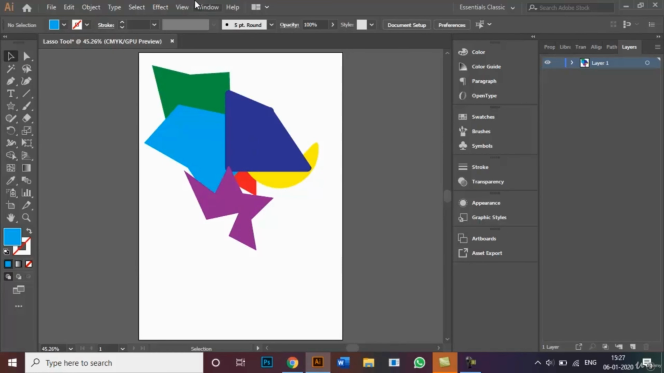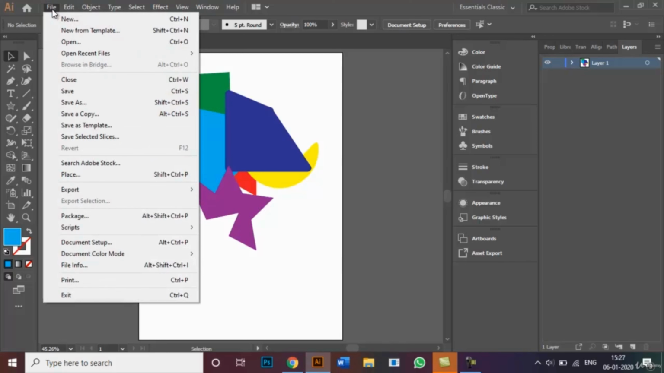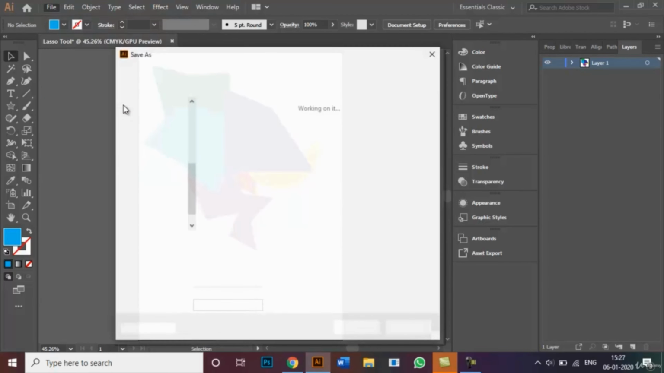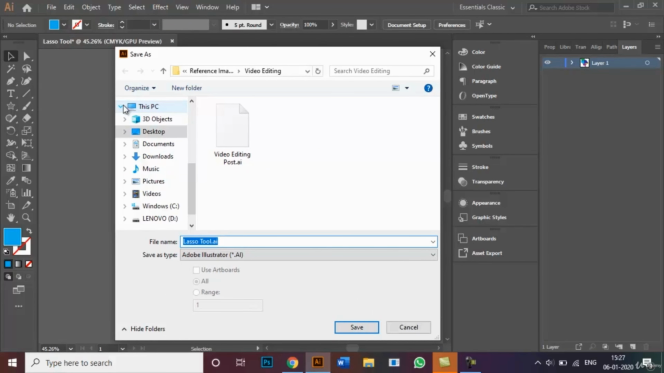Now let's also quickly save our document. To do that, we go to the File option right here and click on Save As. By default, whenever you save your file, it will come in this Adobe Illustrator format. I highly recommend that we first save in this format so that in case I have to make any changes, I can easily access my Adobe Illustrator file, and click on Save.